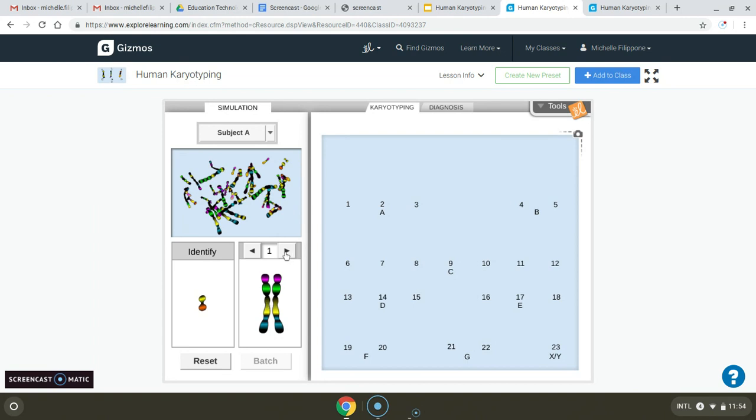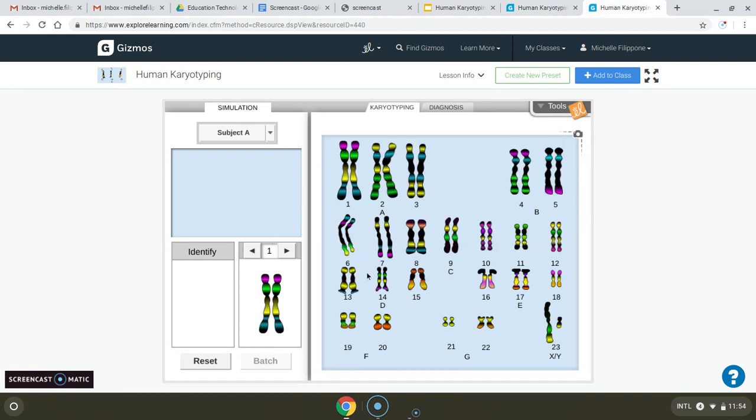You identify the chromosome by clicking on the arrows to shuffle through and find the chromosome that matches with yours. Drag it over to the corresponding number and drop it in place. You will do that for all of your chromosomes and shuffle through to identify them correctly. Once you do that, you will have a completed human karyotype.